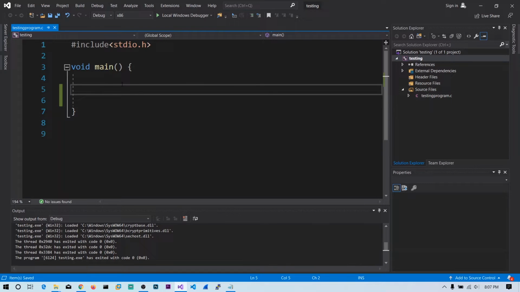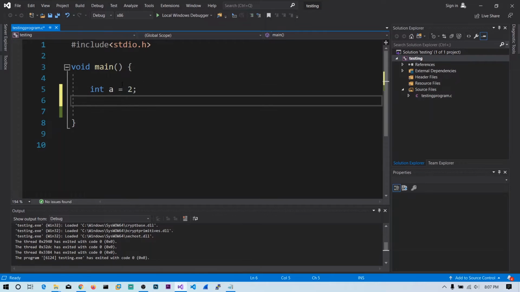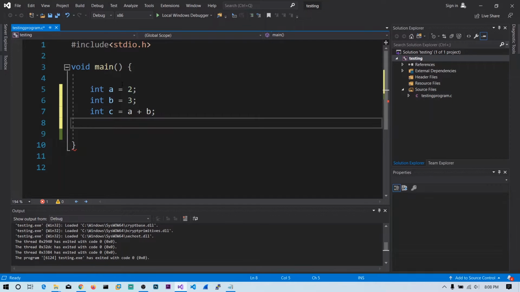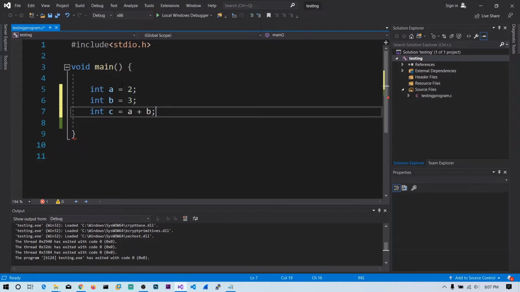In order to get a better understanding, let's declare some variables, say, int a equals 2, and put a semicolon at the end. Remember, in C language, every statement ends with a semicolon. In the same way, let's declare another variable b equals 3, and also another variable c, which is the addition of the above two variables. Now as expected, variable c contains the value 5.